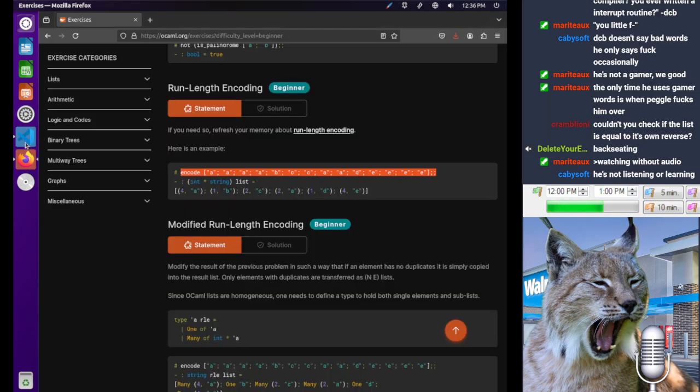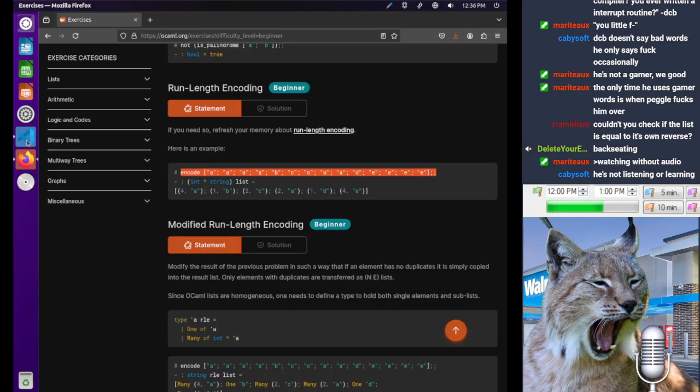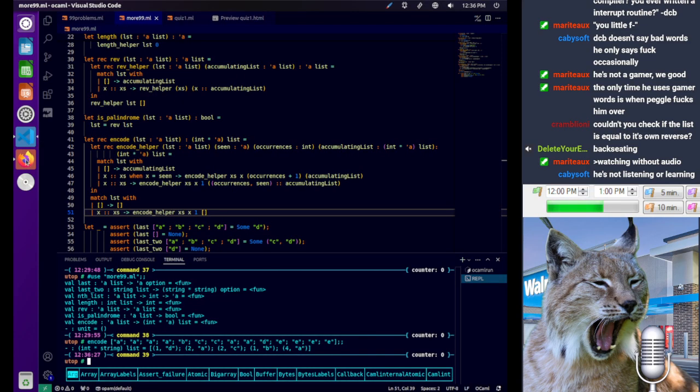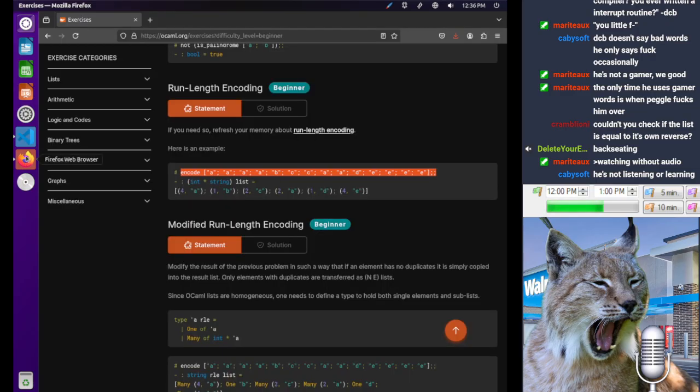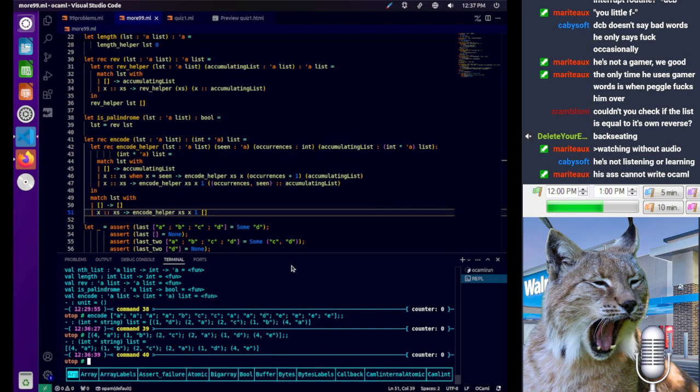Wait, is it the right order though? It is. Wait, is it? I don't think it is. I don't think it's the right order. Why is it? It's supposed to be this. Why isn't it that? Oh wait, is it? It's reversed. It's reversed.